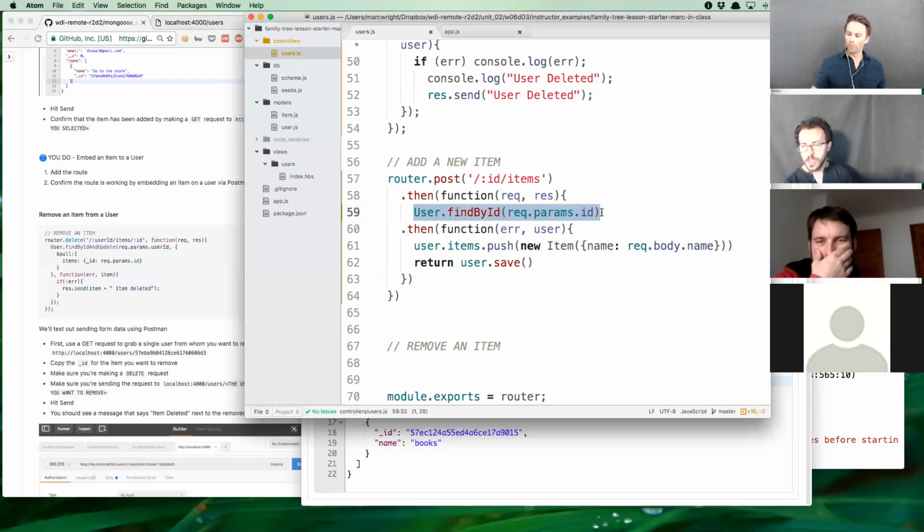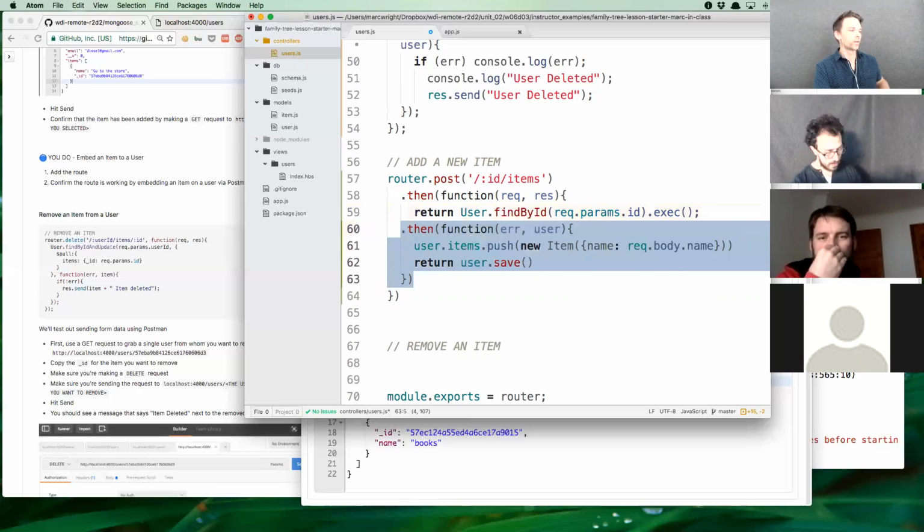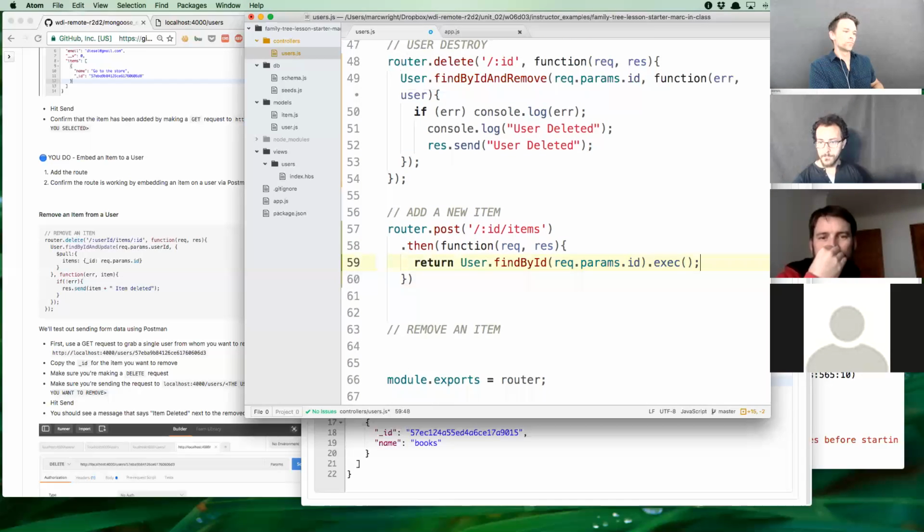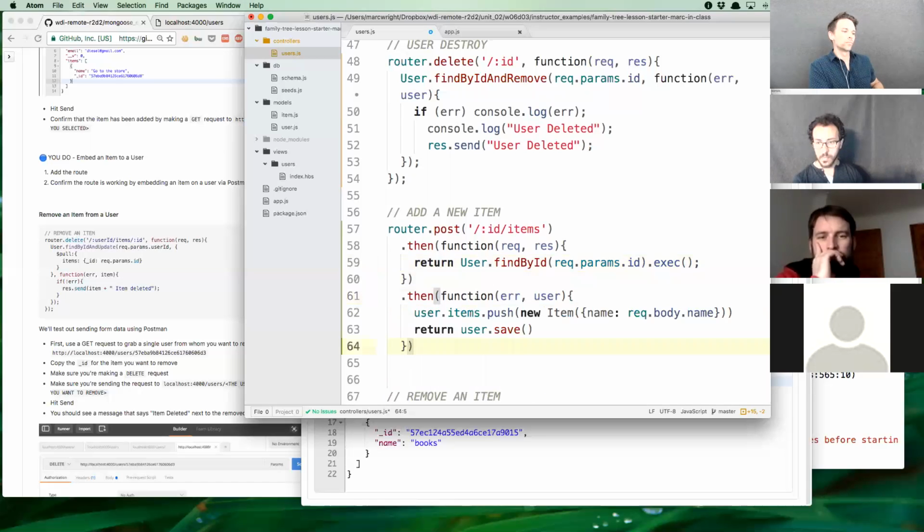User.findById. Technically, you can call that and that will return a promise. But I find that to be confusing. So I just say .exec, and that'll just return the promise right away. And then you can do this. Because what'll happen in this case, right? You should never have your promises be nested inside each other. That is a key warning sign that something has gone wrong. So here's how you can avoid it.